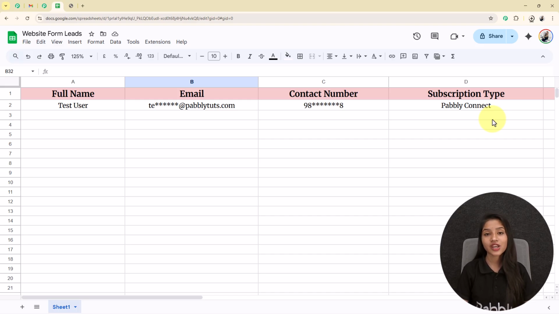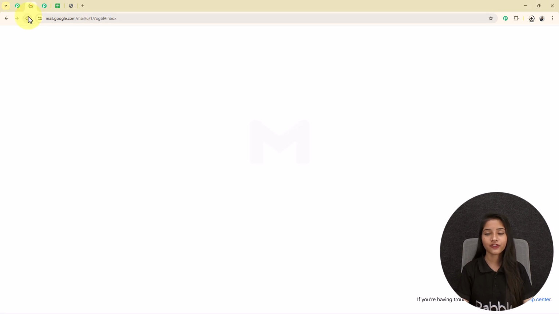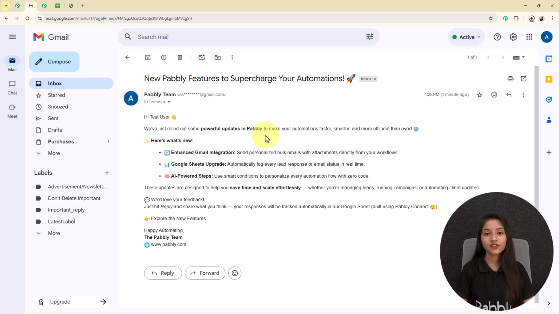Now we will also check our Gmail account to see whether we have received the mail or not. Here I am refreshing this. See, I have received a new mail into my Gmail account which includes my name that I have shared as test user and all the details regarding the new updates about Pabbly. Here I have done this as a test example. You can create this automation completely based on your requirements.